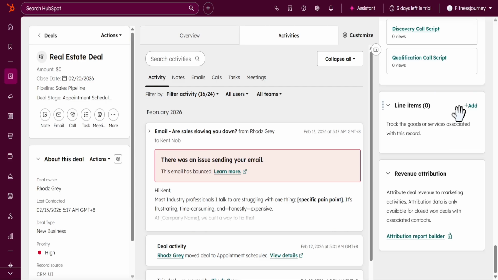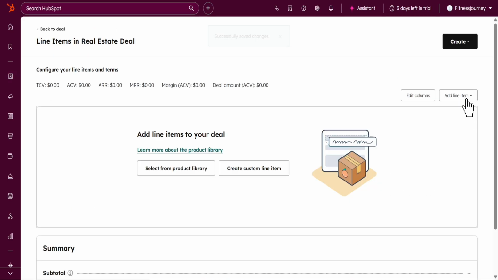Inside the deal record, find the line items section and click Add. Line items are the products or services tied to this deal. They power your total amount, feed quotes, support revenue reports, and importantly, can be used as conditions in automation. By managing line items here, you ensure consistency across sales, ops, and finance.